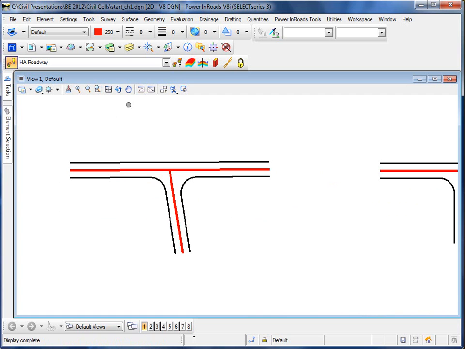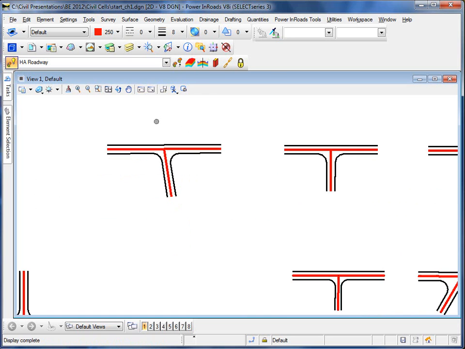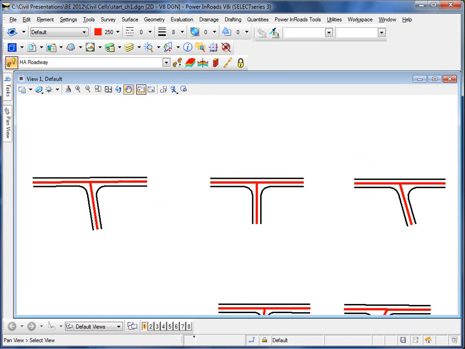Okay, so if you have those edge of pavements, it'll recognize those. You can identify them as optional, but if you don't have them, you can just skip those prompts and move ahead.